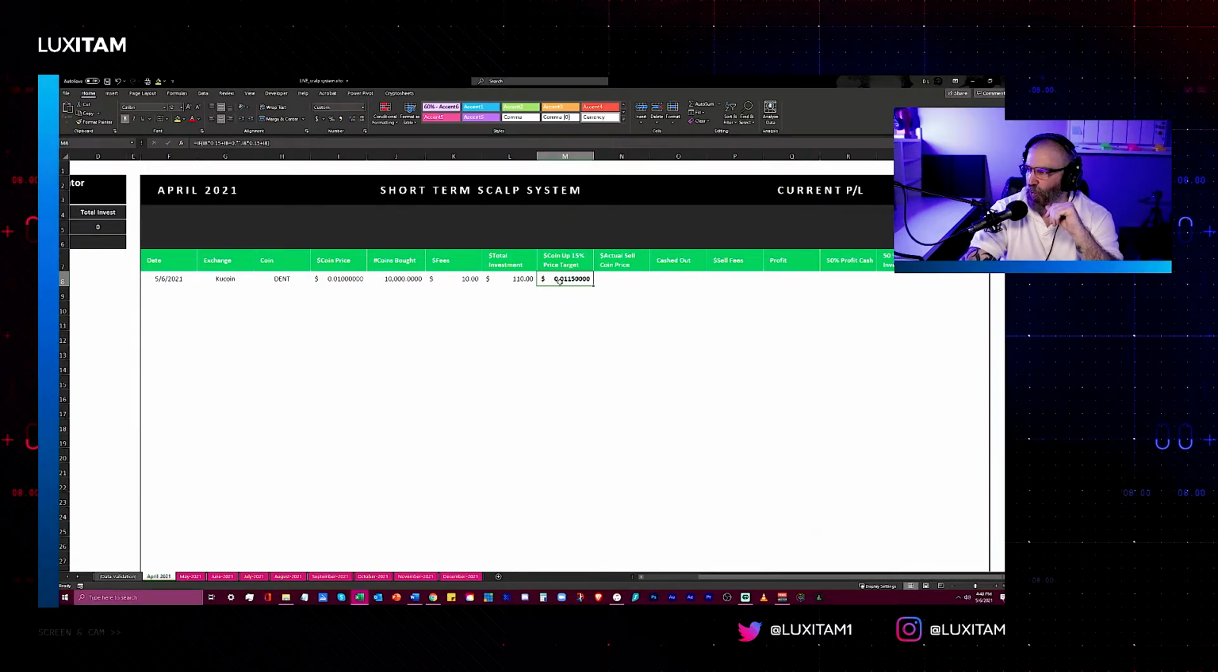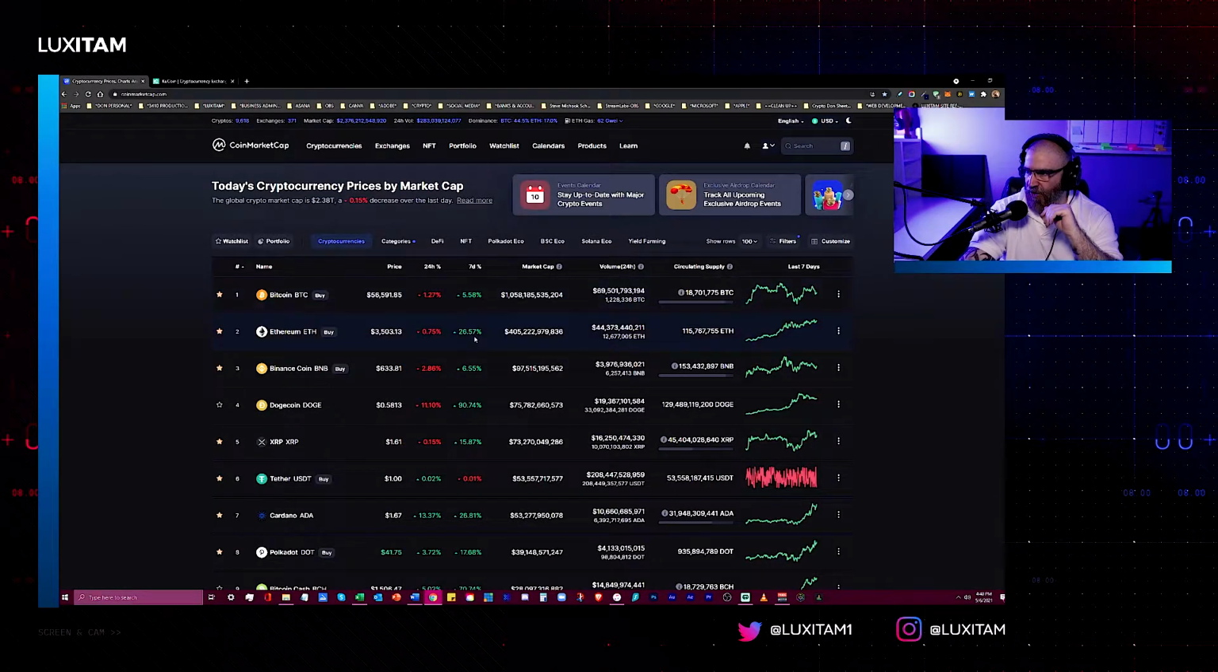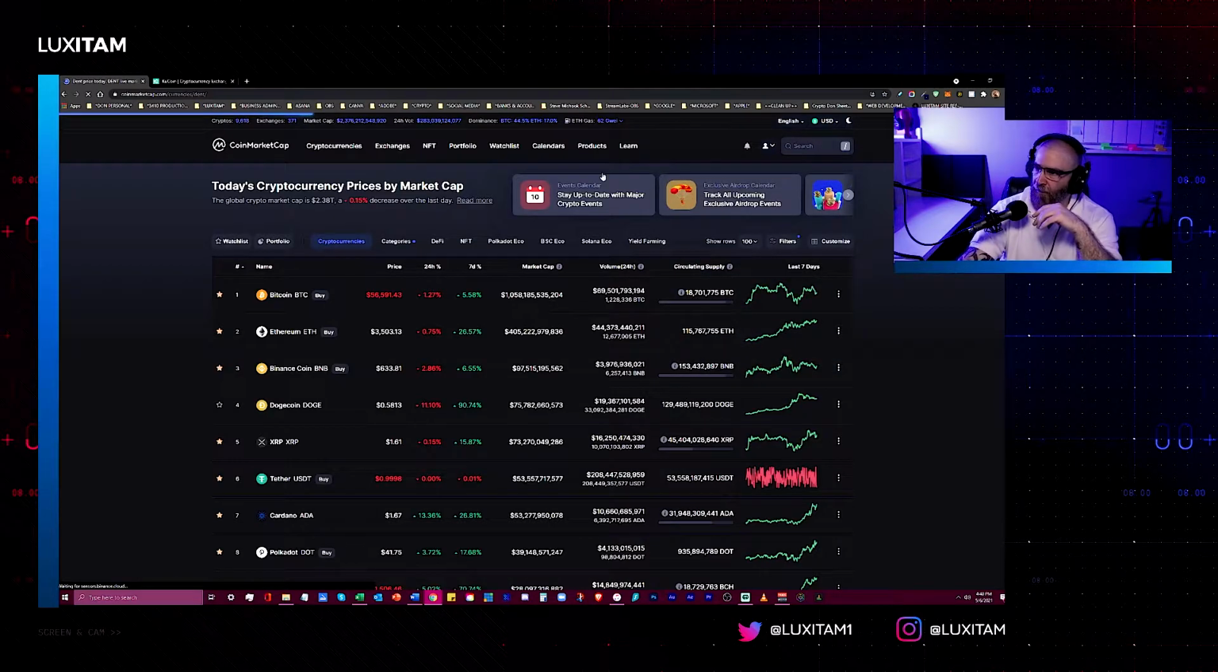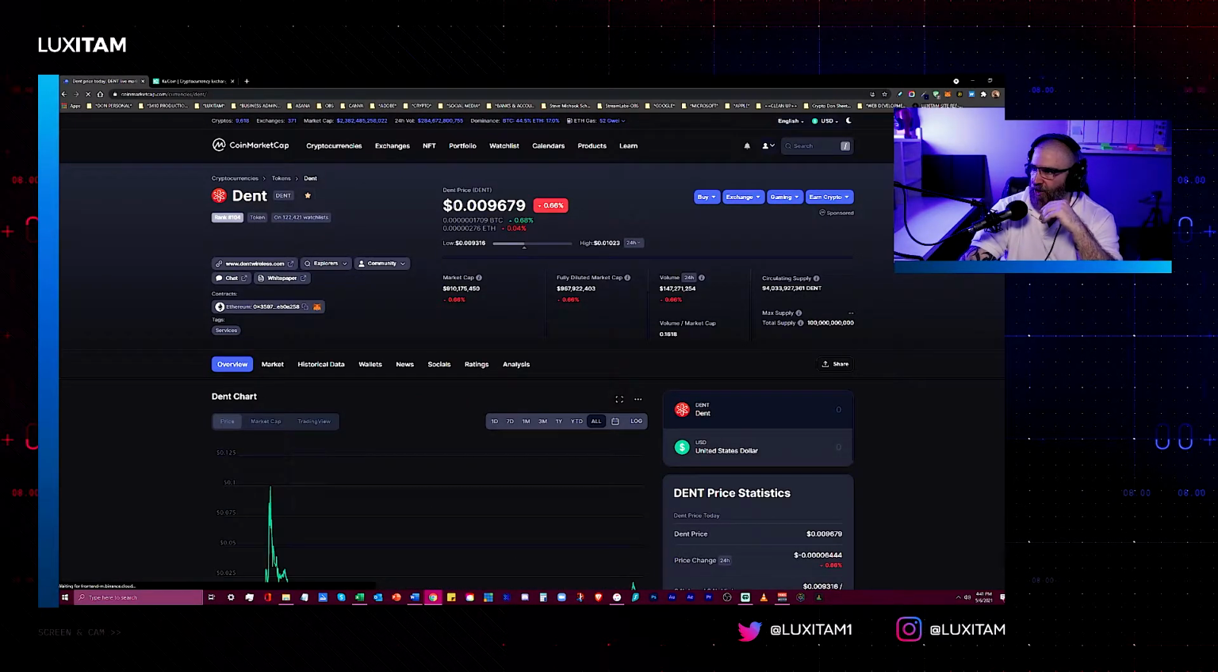I need the coin to be right here, so I'm taking 10 cents plus 15% added onto the 10 cents, which gives me 0.0115. So when I'm looking over here at the price of the coin, let's just go to Dent real quick and I'll show you how I pull it up. I just pull it up here.